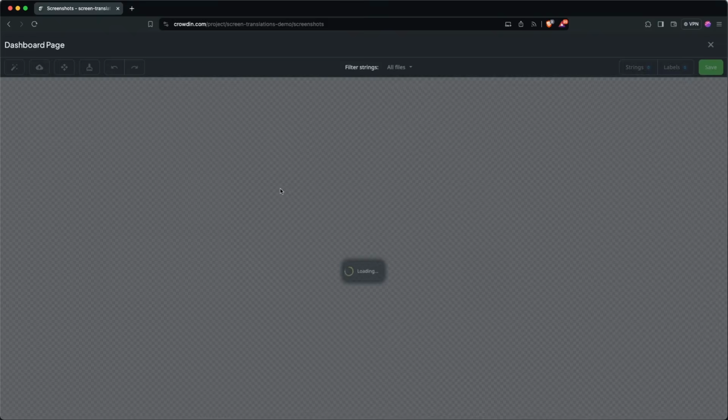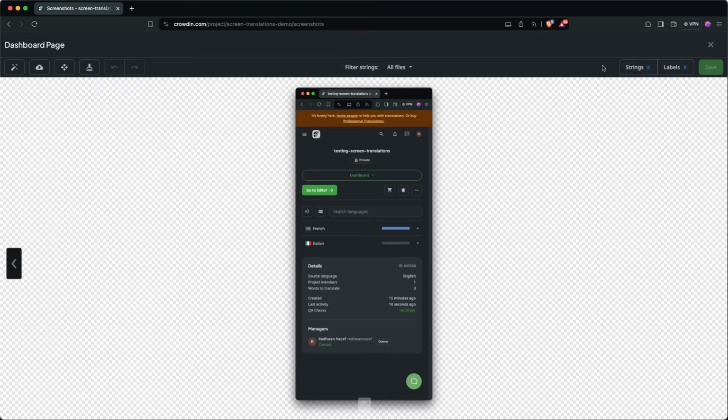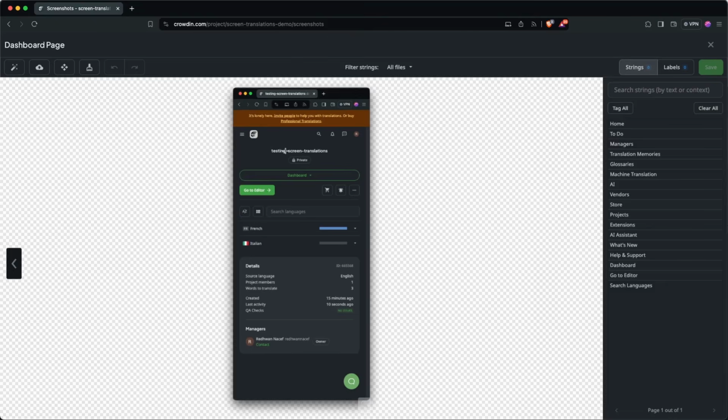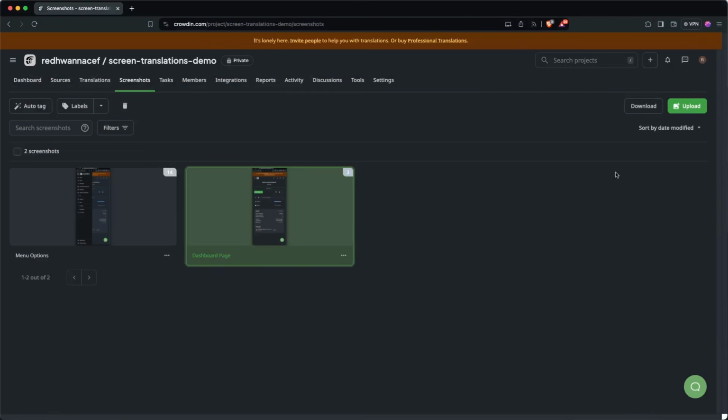I'm going to go into the dashboard one just to show you how to do the remaining ones manually if you need to. So I'm going to go over to the top right, click the strings, and I know in here that I have one for dashboard here. That's going to automatically recognize the dashboard one for the Go editor, and the final one for the search languages text right here. I'm going to hit save, and that should be all 17 strings done.